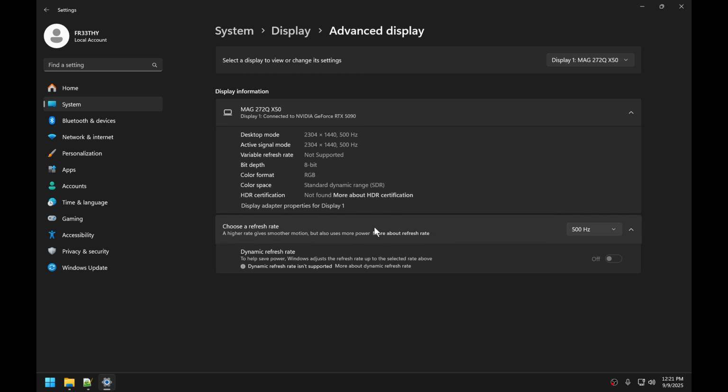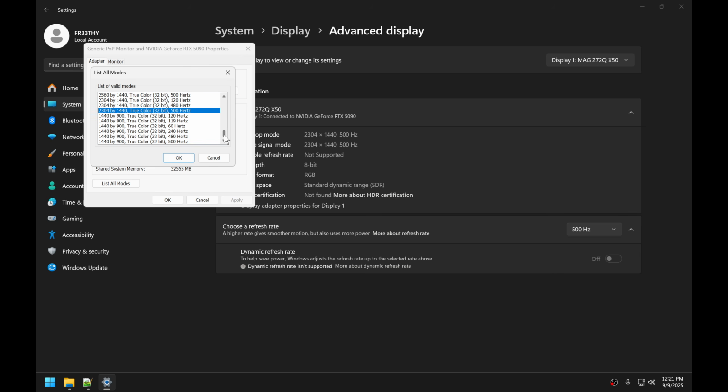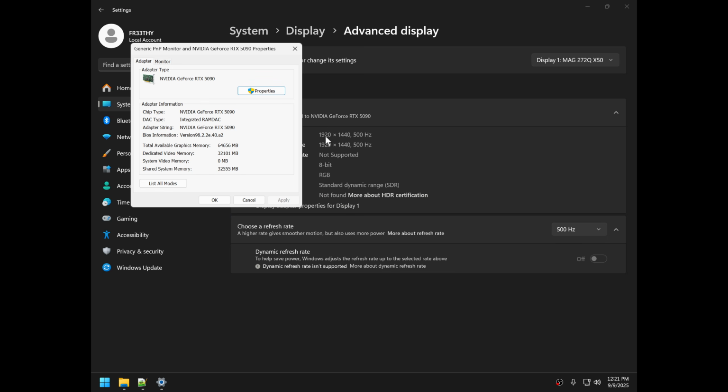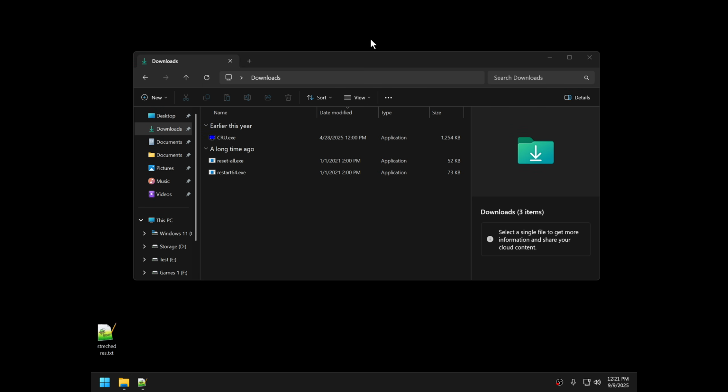Now let's do the same thing for 1920 by 1440, because remember that resolution was available to us before, but it wasn't actually display scaled, it was GPU scaled. I'll go 1920 by 1440 and apply. Keep changes, and I'll make sure OBS is still working, and it is. And as you can see, now these numbers are the same. 1920 by 1440 at 500 and 1920 by 1440 at 500. And we have custom display scaled resolutions. So yeah, that's how you do it basically.